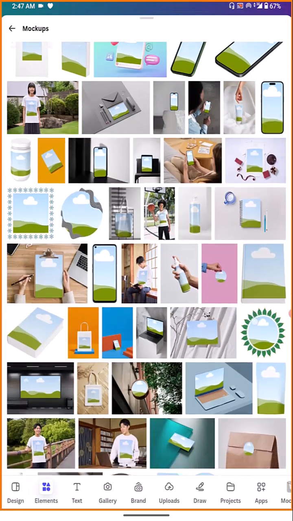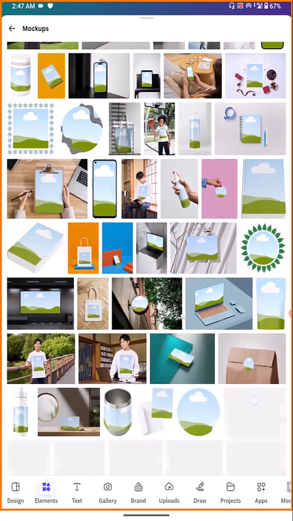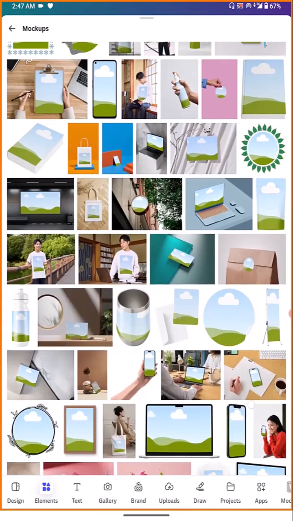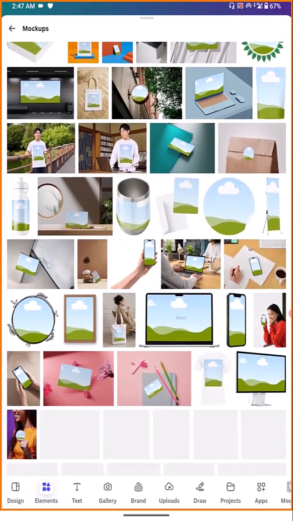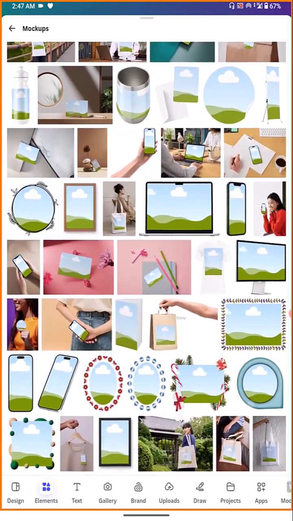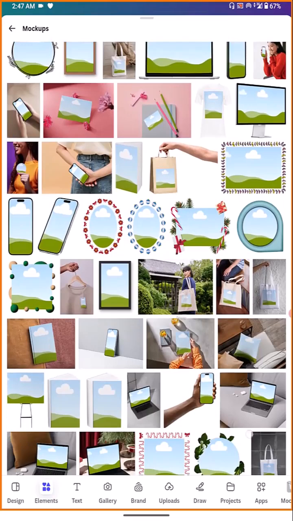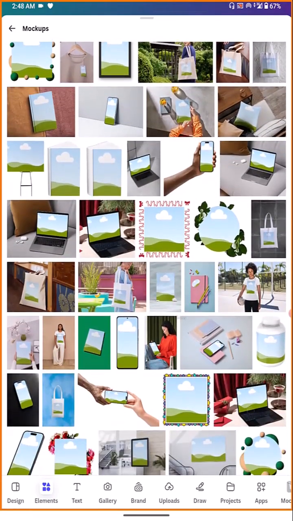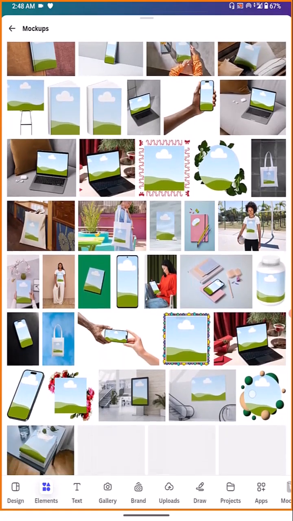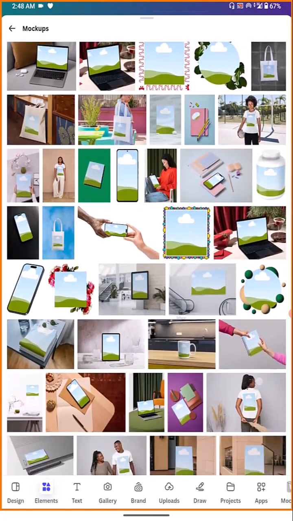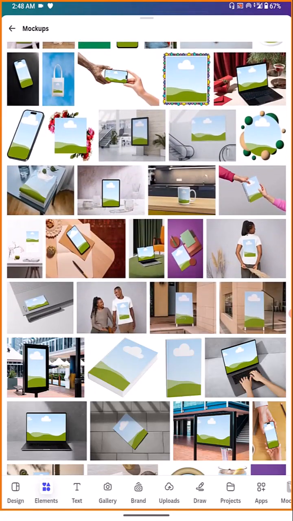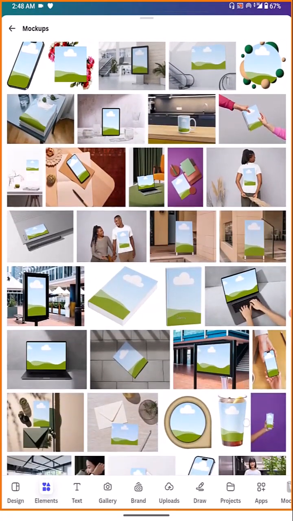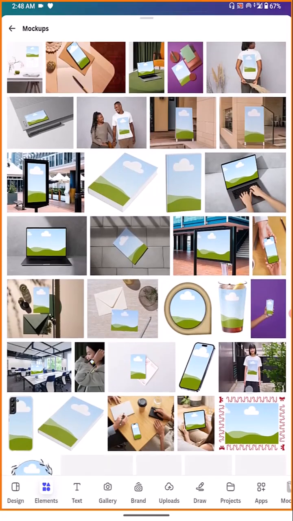I'm going to come to my elements to look for mockups. I don't want to do it for my A4 paper; I've been saying I want to do it for a letterhead paper. So let's see the one to use for that. I'll keep going, I'll keep going. I've not seen the one to use for that.